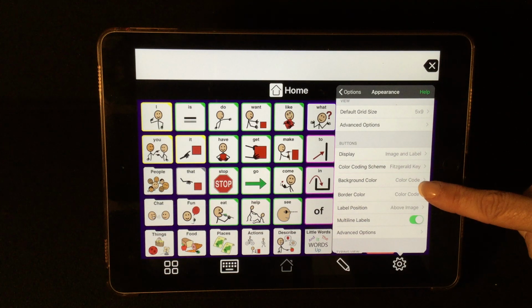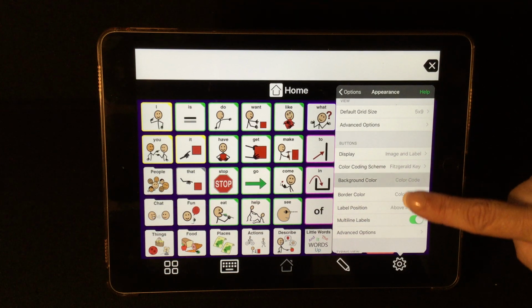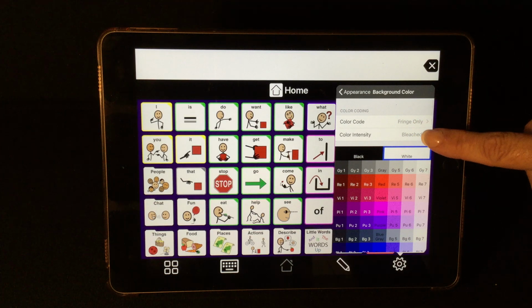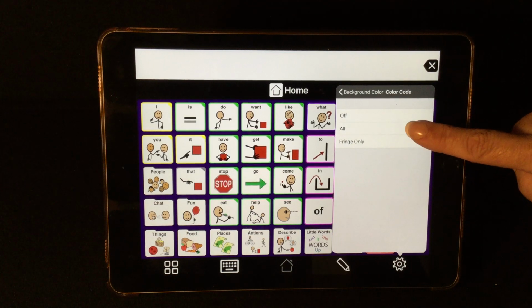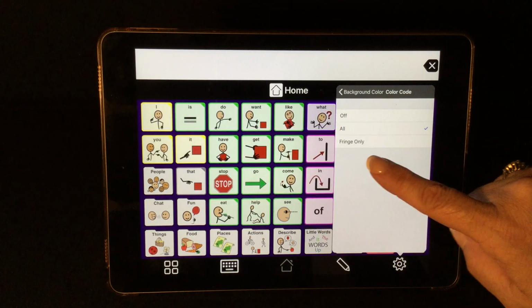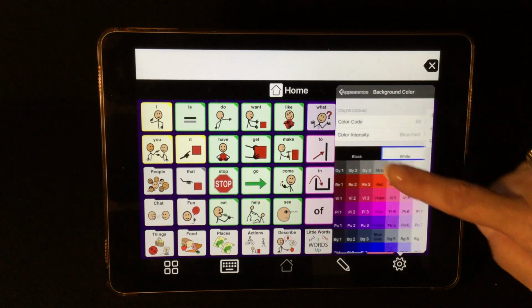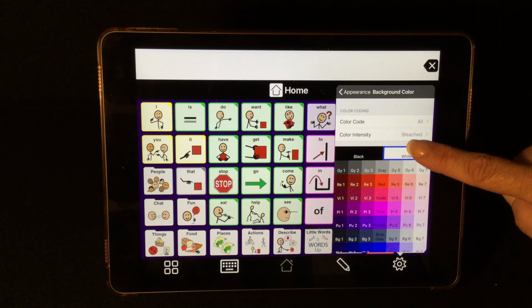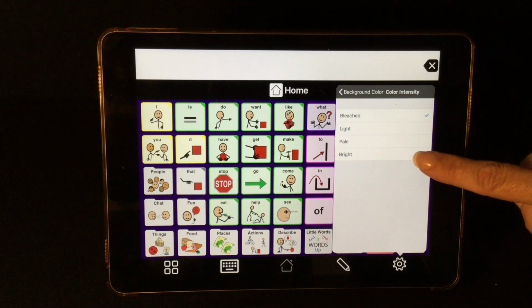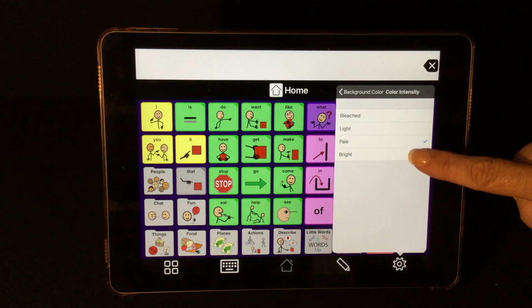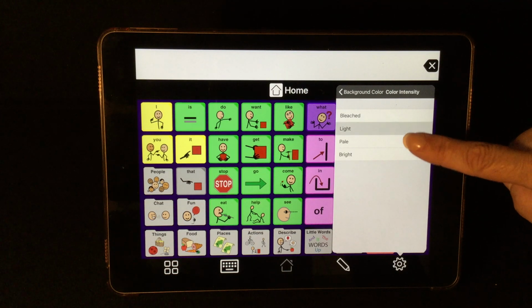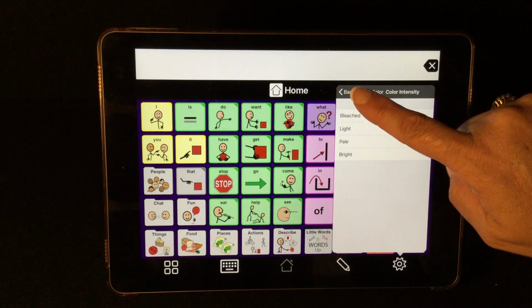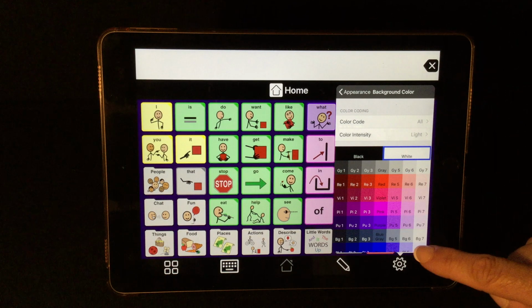Now back. Below that color coding scheme is background color. We're going to tap on that, change color code to all, from fringe to all. That color codes all pictures. Then go back, and the color intensity of the backgrounds is going to be light. You could use light or pale, it really makes them stick out. So light or pale, I usually go with light. And then go back again.